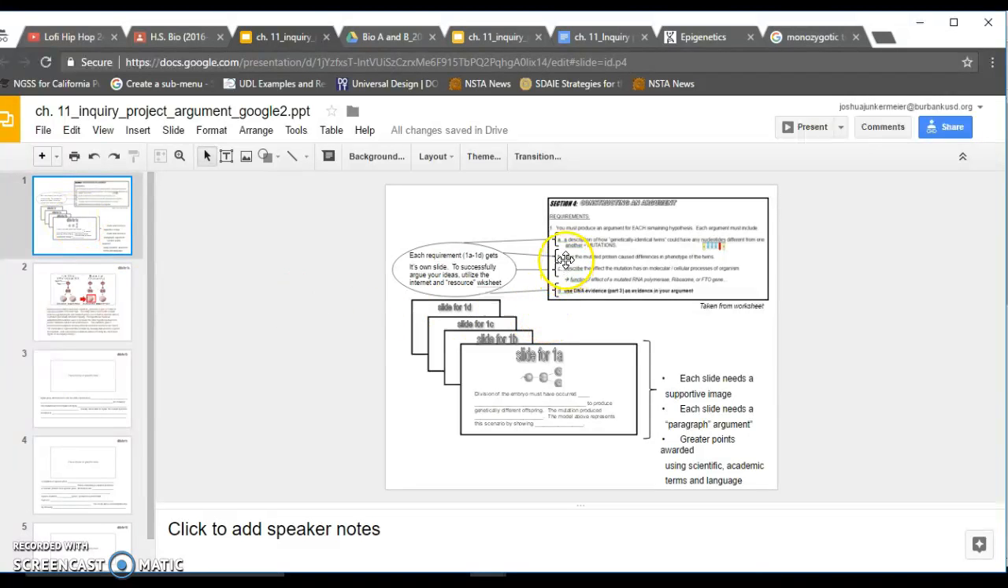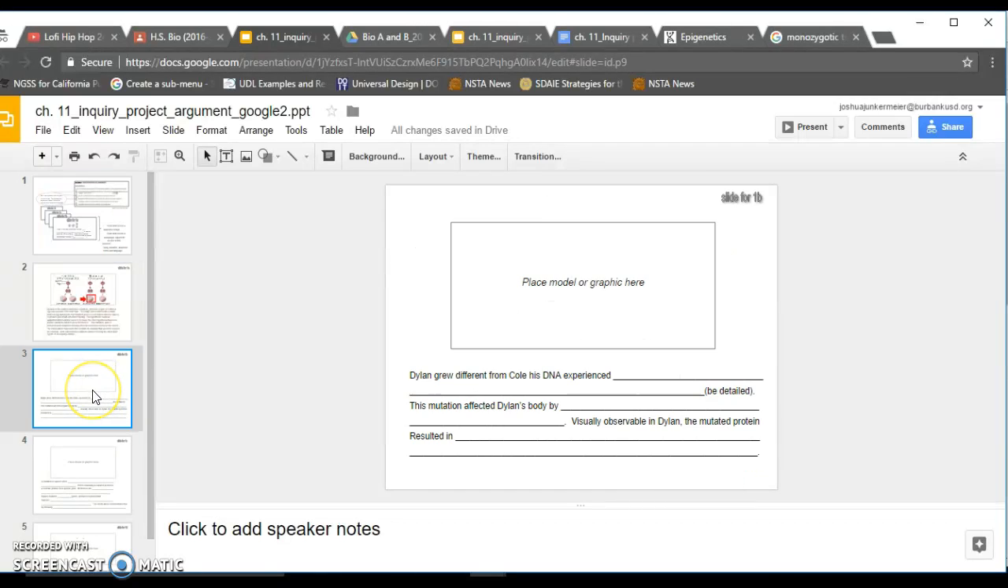Slide number 2 is how the mutated protein caused differences in phenotype of the twins. So we want to talk about the protein specifically of a specific gene. So at this point, you either think one or more genes are responsible, and if we're going to do the argument for 1B, which is the second slide, we have to be prepared to talk about those specific genes. And we have to be able to talk specifically about how the protein made from that gene is different or would function differently between the twins.